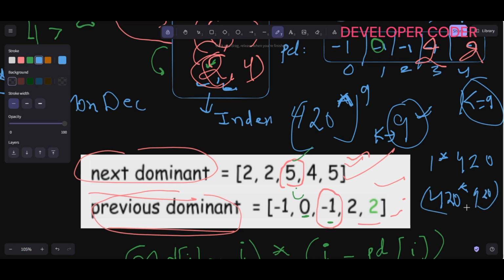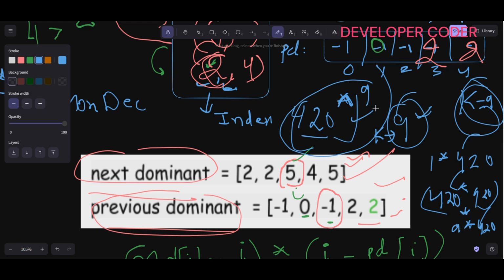Then for the next operation, whatever result you get, let's say a, in that also you have to write 420 for k is equal to 3. This is k1, k2, k3. So until 9 we have asked, then we can simply write 420 power 9. So how has this reduced our problem? We can simply do this, okay.